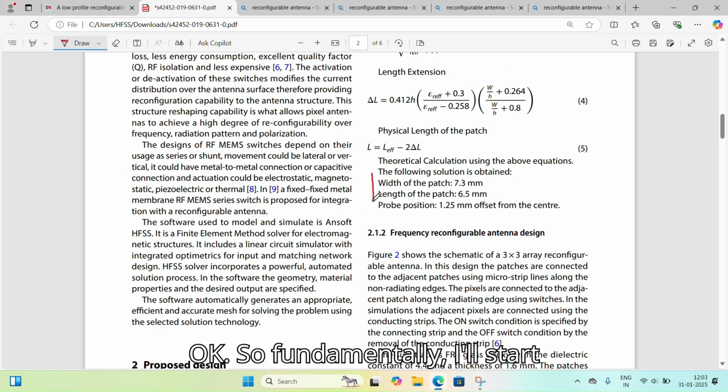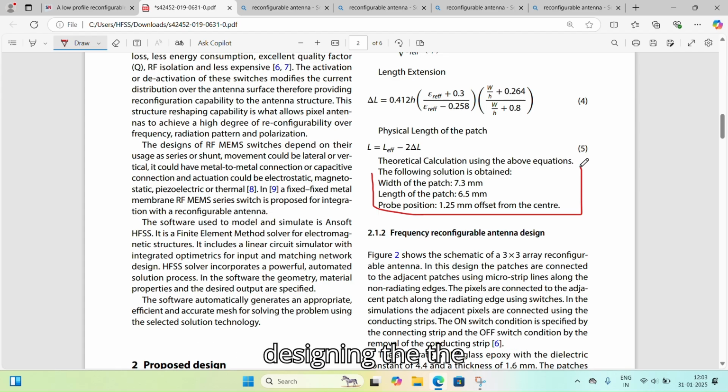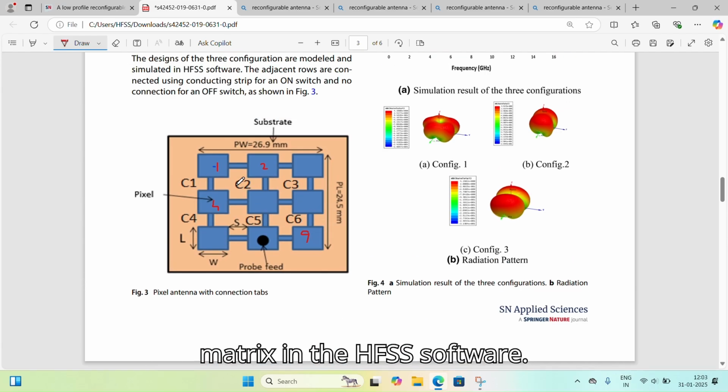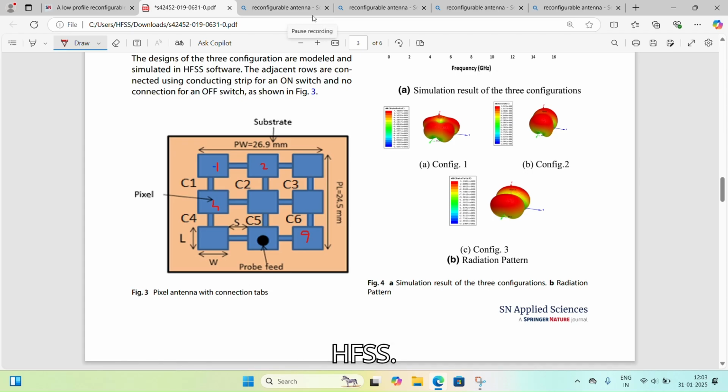So fundamentally, I'll start by designing the geometry of the structure, the 3 by 3 array matrix, in the HFSS software, and we can see from there. Okay, let's go, start from HFSS.